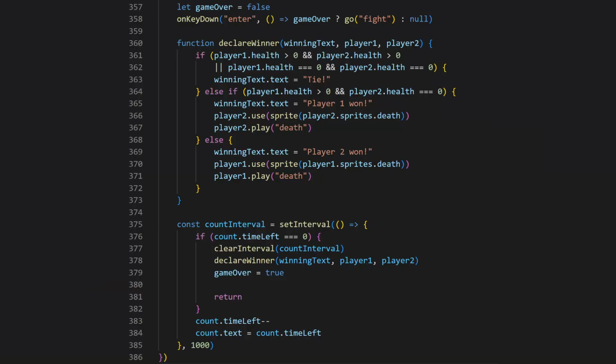Now we're going to create a global variable called gameOver, and we're going to set it to false. Then we're going to use the onKeyDown function again, and this time around we're going to listen to the enter key, and make sure that if the game is over, we go to the fight scene again. So we're going to essentially restart the game. Otherwise, we do nothing.